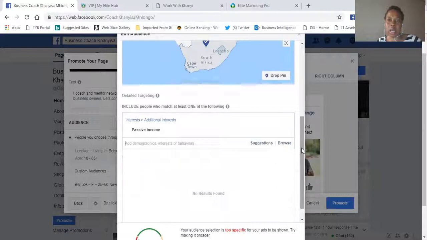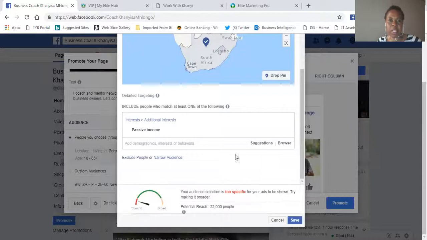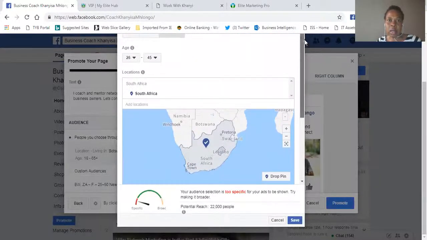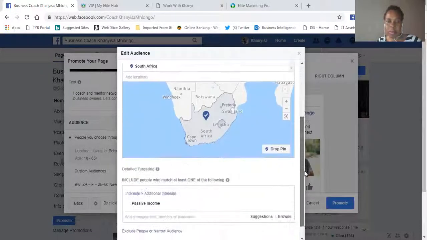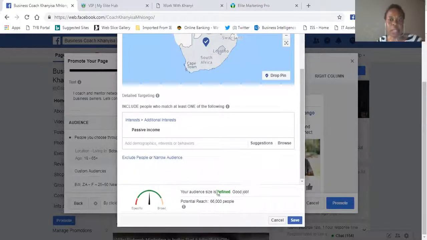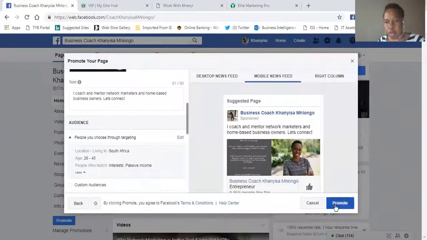Okay. That's the other thing, the nice thing about Facebook. It tells you that it's too specific. So maybe let's change it. Let's make it all men and women. Has it changed? Yep. When I said men and women, it now says your audience is good. Initially, this speedometer was on the red. Now it's right here in the middle. And then you can save and I can promote.